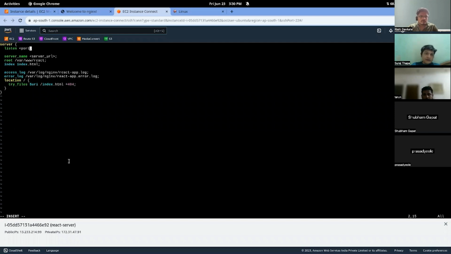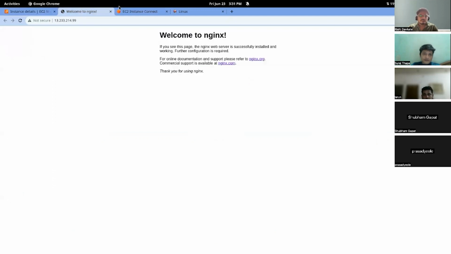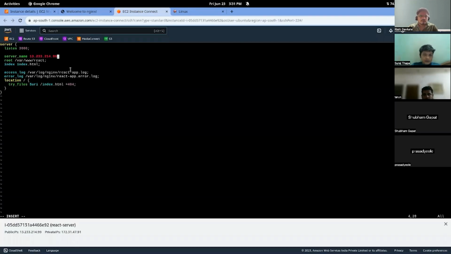So the first one is which port to listen on. We will be using 3000 here, and the server public IP. The server public IP will be our instance IP here. Then comes the root of the project, and which file is the main one through which it will serve the website. As we already know, we created this directory, and we also mention it here.